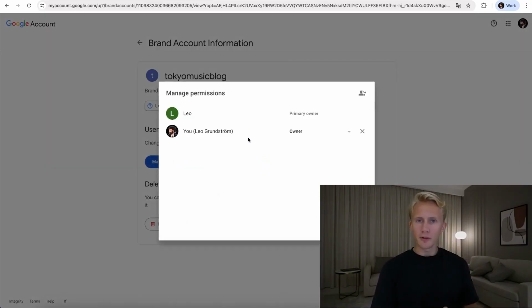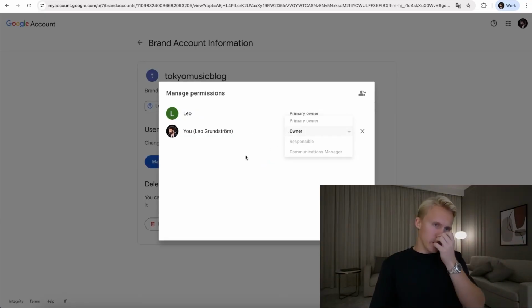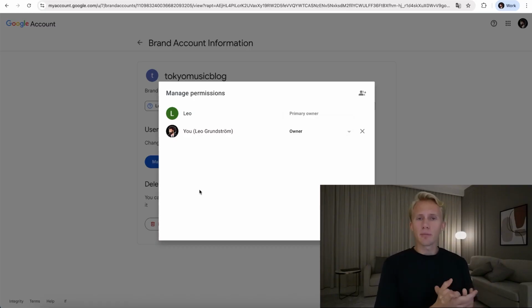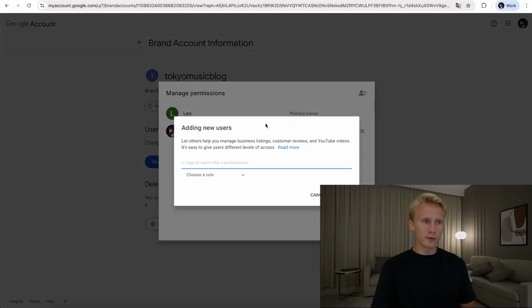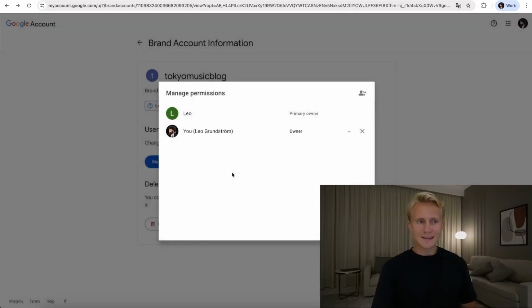And here is where you can manage the owners, editors, managers, all that kind of stuff. And the important part here is that you want to invite your new Gmail. First of all, invite new users. Just add the Gmail address. This might be in Swedish, some of them, but it says just add the Gmail address, which I would do. Press on invite, and that is done.